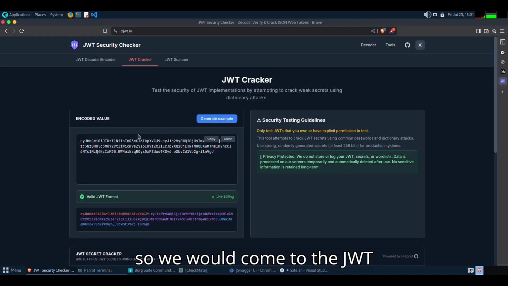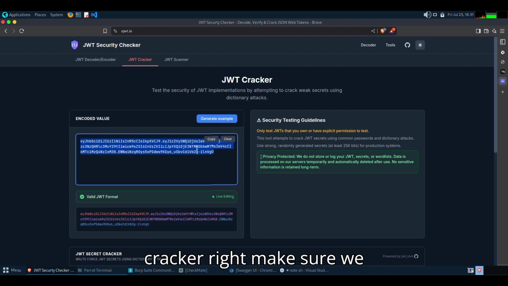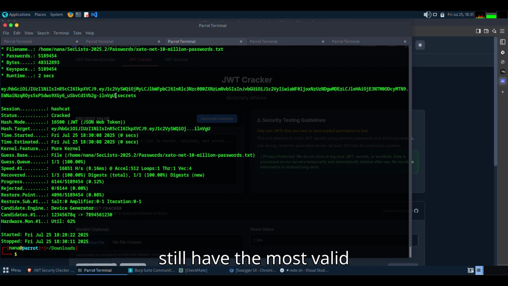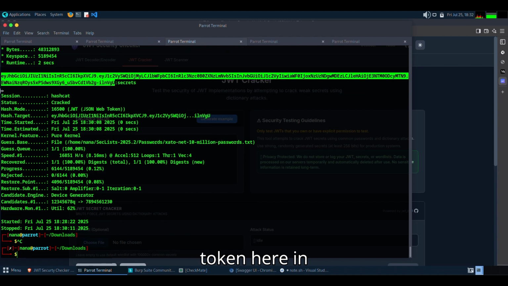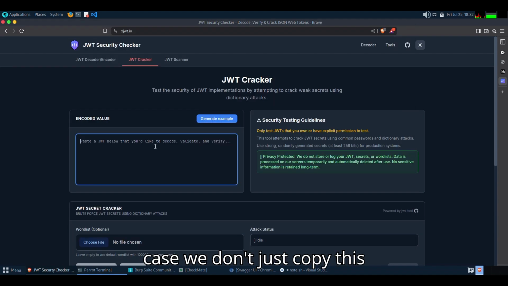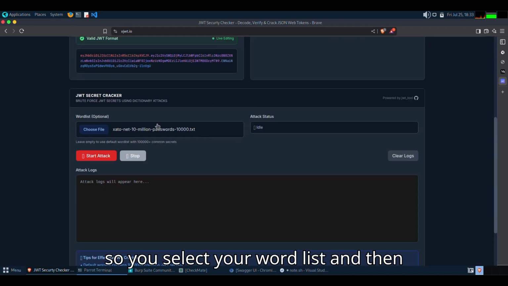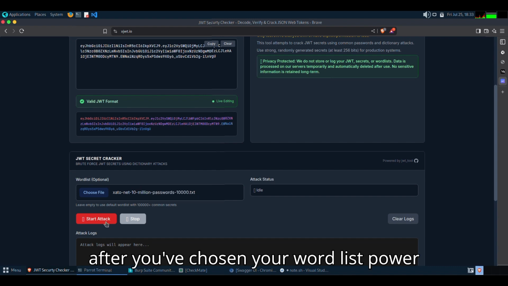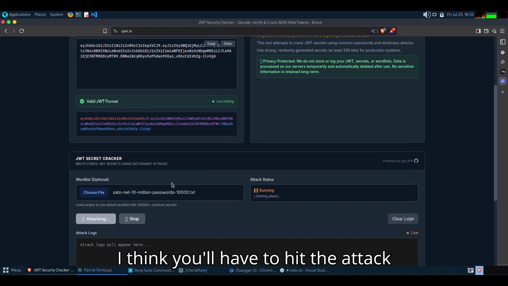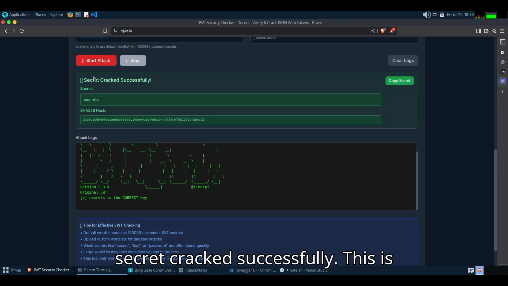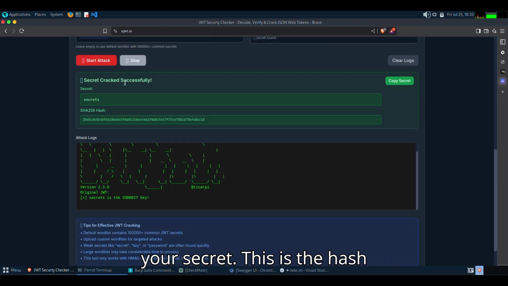So we would come to the JWT cracker. Make sure we still have the most valid token here. In case we don't, just copy this. So you select your word list, and then after you've chosen your word list file, I think you'll have to hit the attack button. Secret cracked successfully. This is your secret. This is the hash. And here, this is the attack log.